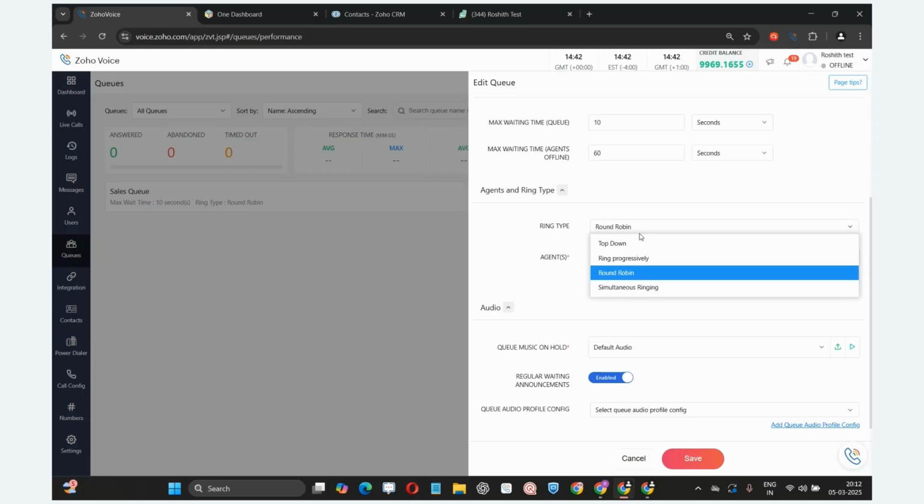In top down, the first agent is considered the priority agent, and all calls will be routed to this agent first. Only if this agent is busy or unavailable, calls will be routed to the next agent. Ring progressively. Suppose your queue has 5 agents. In this ring type, it starts ringing for agent A, and in a few seconds, it starts ringing for both agent A and B. In this way, it progressively rings all the agents in your queue.